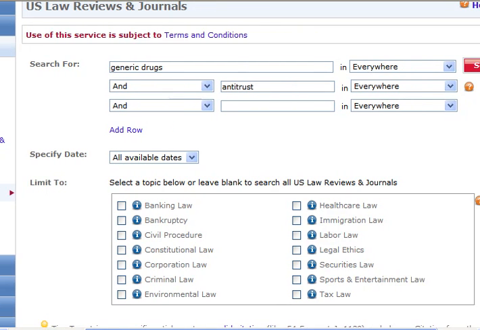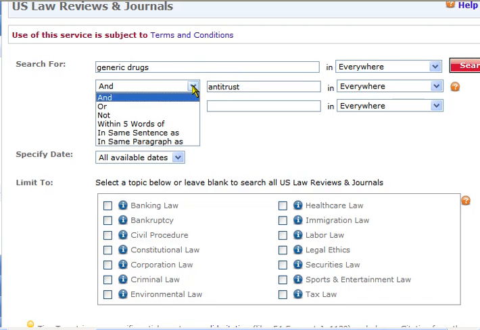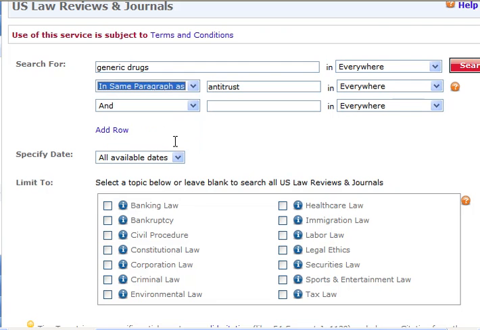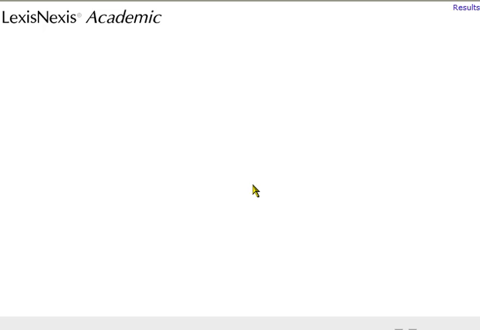A few other things that you can do in LexisNexis to refine your search is, you'll notice it says generic drugs and antitrust. A law review article tends to be really long, easily over 50 pages a lot of times. And this search is only requiring that generic drugs and antitrust be present in the article somewhere. But I have this option here that says in the same paragraph as. So that will now search for articles that have generic drugs in the same paragraph as the word antitrust. And that'll be a lot more focused. So now you can see I'm getting 265 results instead of the 800 that I was getting before. So it's a lot easier to manage.